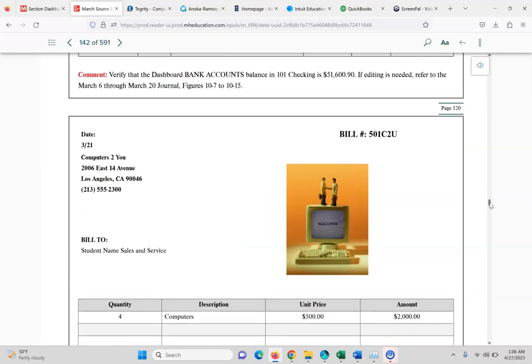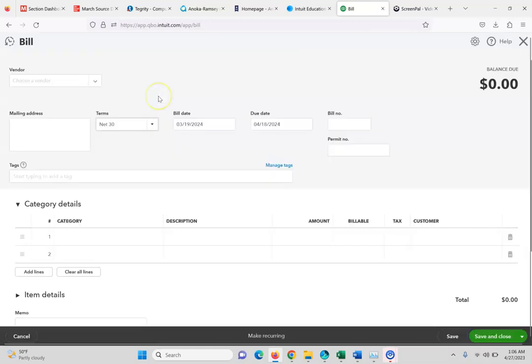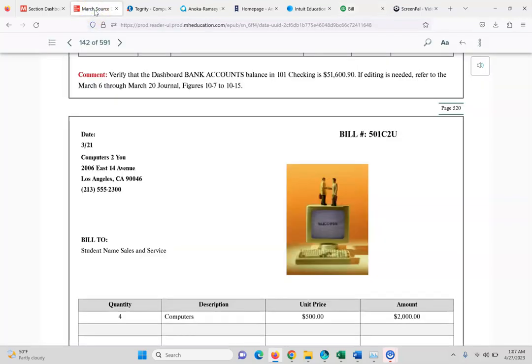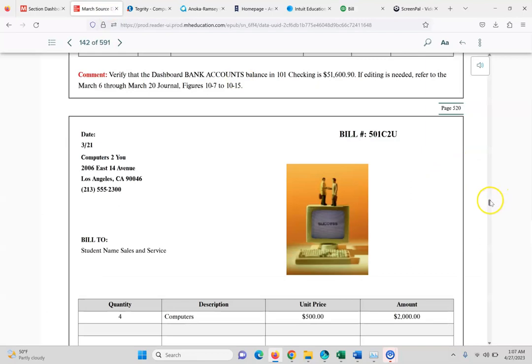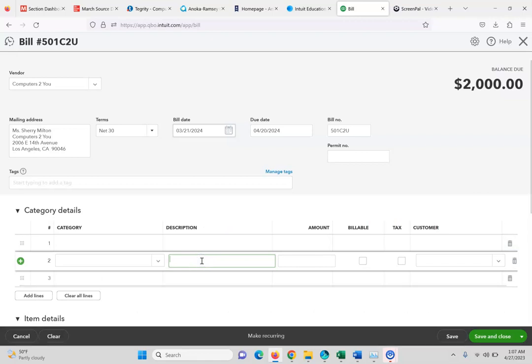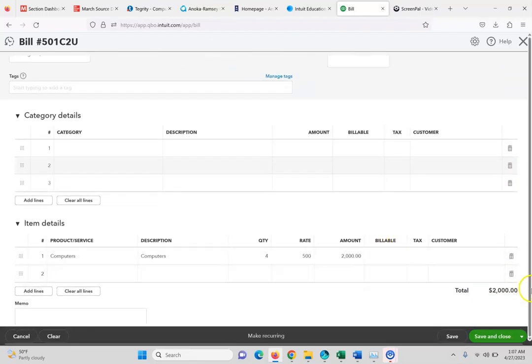Then we'll go on to a bill for Computers To You, March 21st. This was 501(c)(2)U. And we are purchasing 4 computers. Okay.